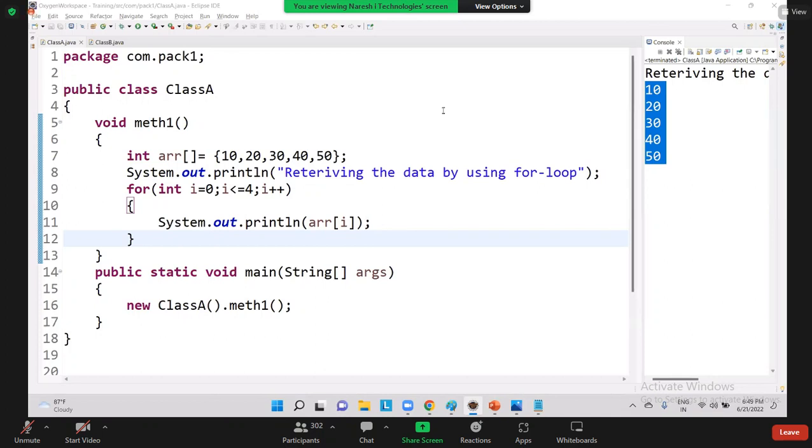Now, if we want to pass data into an array and retrieve the data from the array, we can use a for loop. And we can use a forEach loop also to do the same actions which are done by the for loop. Guys, please listen. The forEach loop acts as an alternative to the for loop.